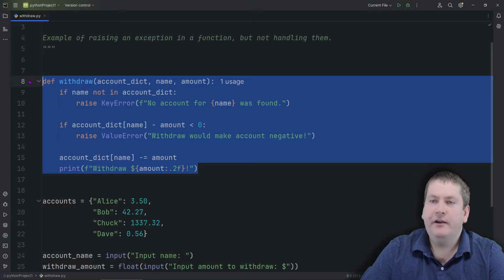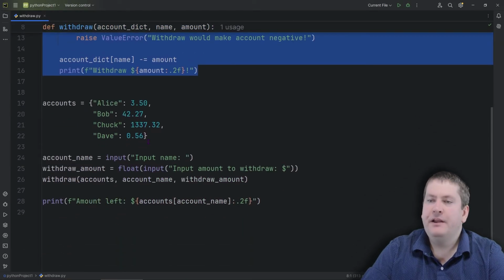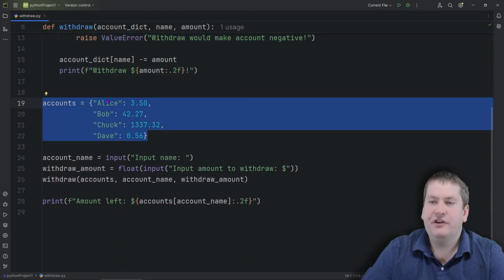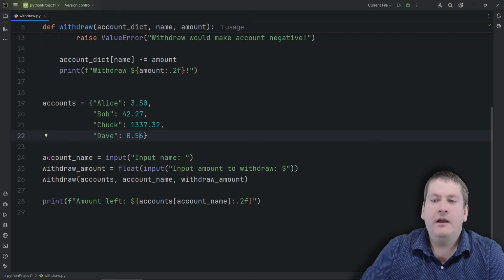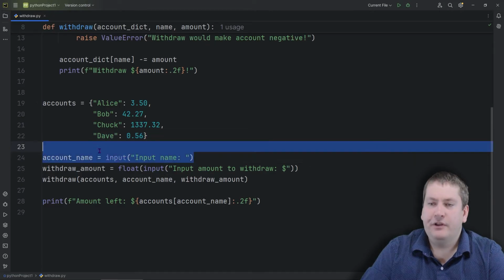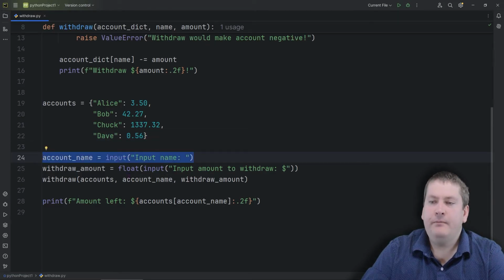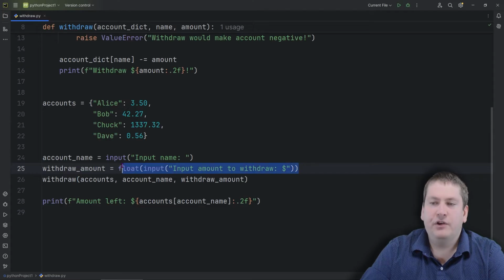This part of the code right here is all the withdraw function. Here we're defining our accounts dictionary with a few different users, Alice, Bob, Chuck, and Dave, and we're starting them off with different account balances. Then we're going to ask the user to input their name, and we store that in account name, and we're going to ask them the amount to withdraw, which is going to be a floating point value, and we store that in withdraw amount. Then we're going to call our withdraw function.